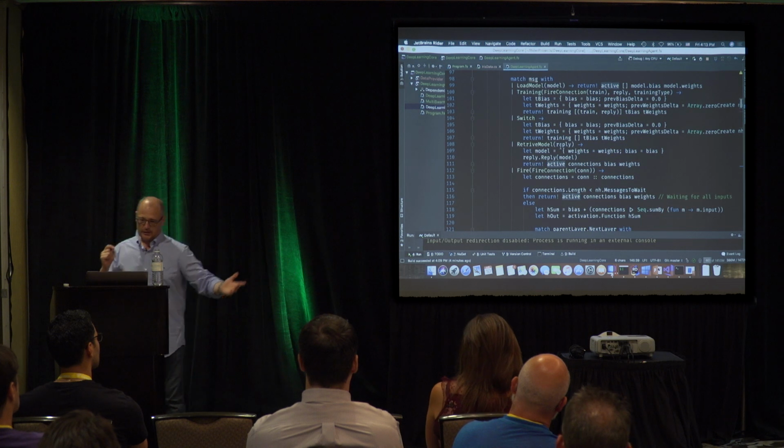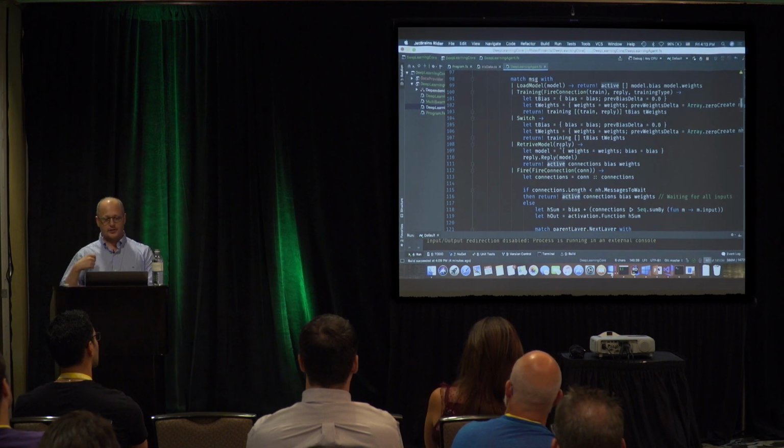Very important, load and retrieve model. So every time you have defined a model, you can just save it, persist it, and run it later without doing further training.